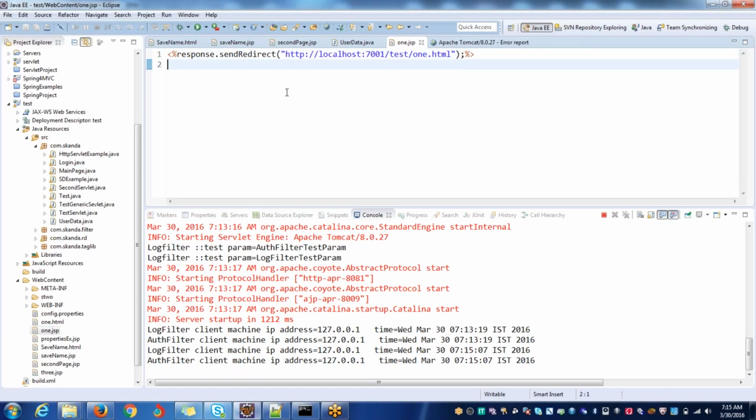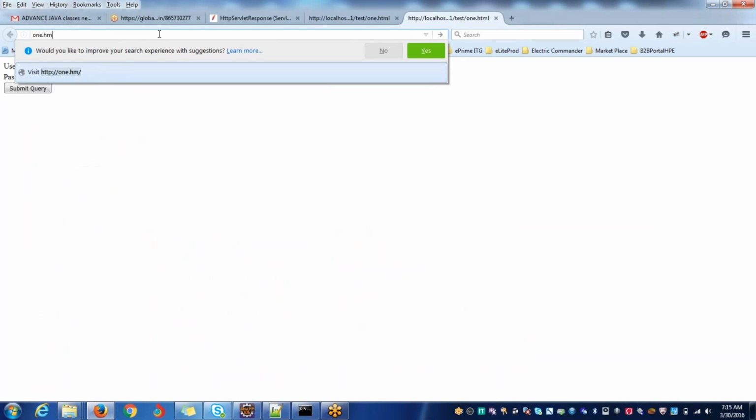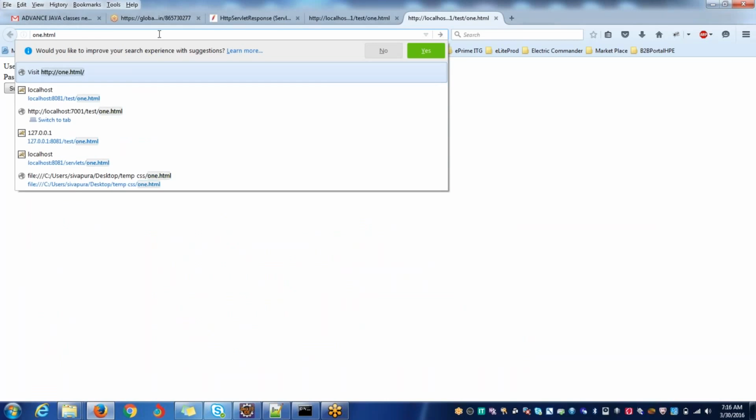Okay. In future, a question will come like this: what is the difference between JSP forward and response.sendRedirect? JSP forward is only for within the same application if you want to forward to a different page. And response.sendRedirect is the one if you want to forward the request to a different server page. Okay, let us try to do once again. 1.jsp, right?